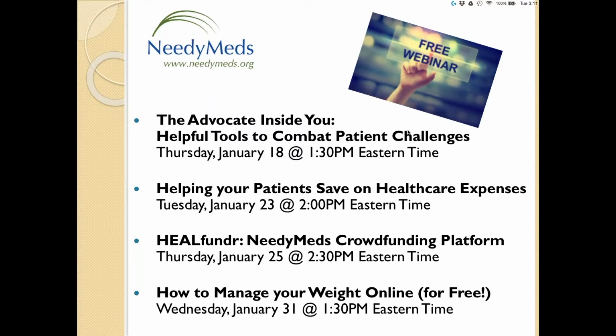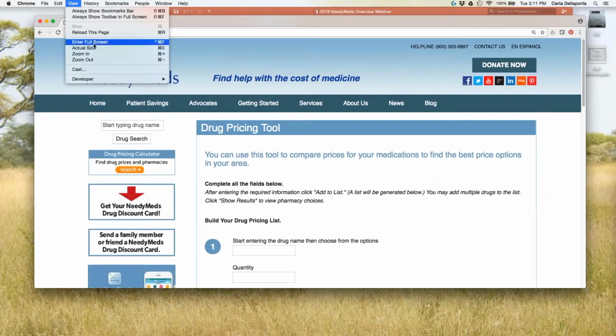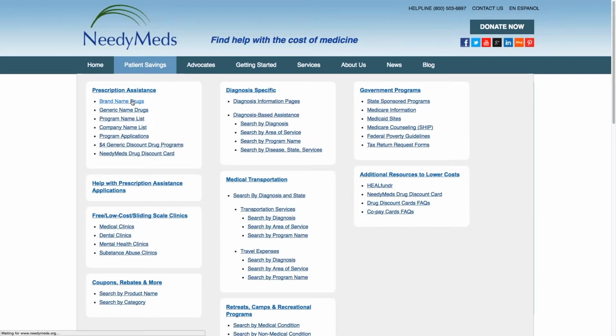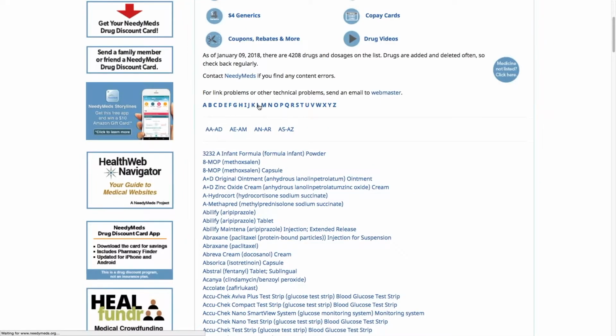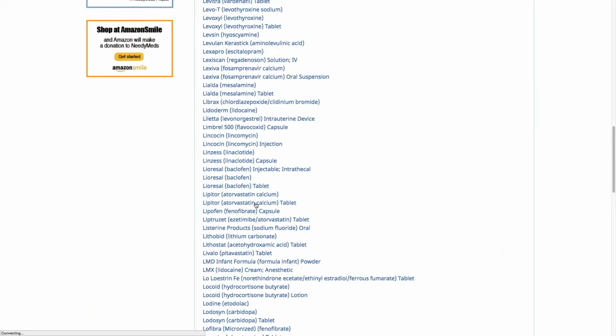The first question is a really important one, and a lot of people ask whether or not Medicare Part D recipients may not be eligible for some PAPs. Unfortunately, that is true. I want to point something out, so bear with me while I escape out of the PowerPoint presentation for just a moment. Let's return to the Patient Assistance tab and click on the brand name drugs. Let's return to our search for Lipitor. I'm choosing L in the A to Z index, and then I'm scrolling down to find Lipitor once again.